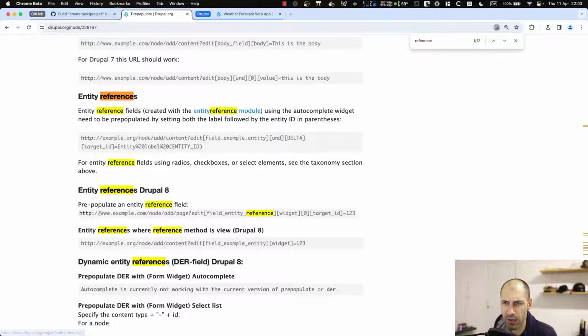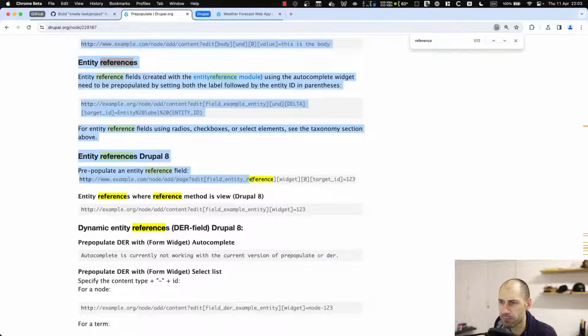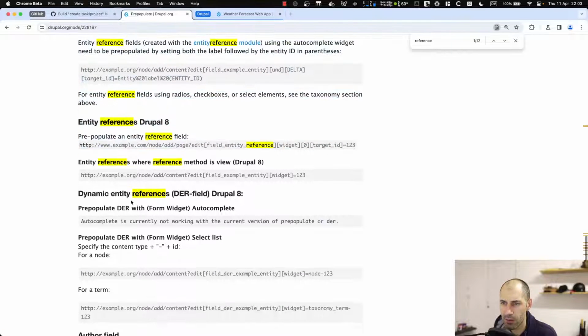Yeah, to me, okay, here we go. Oh, perfect. So it does work for Drupal 8 and up. That's fine. Okay, this might work. Cool. All right, let's give it a go.